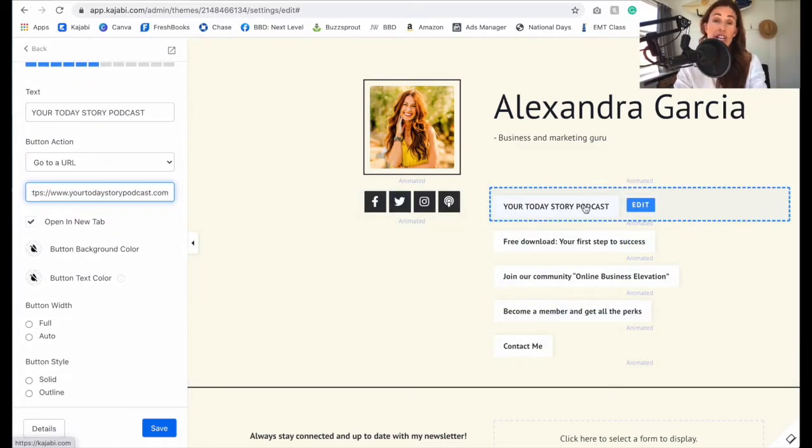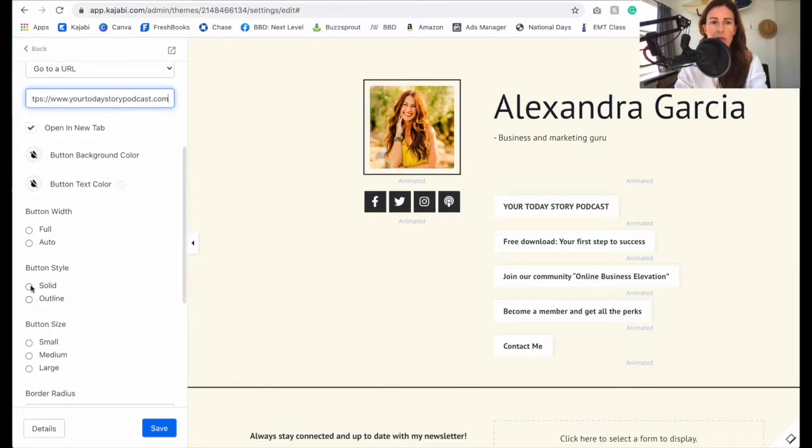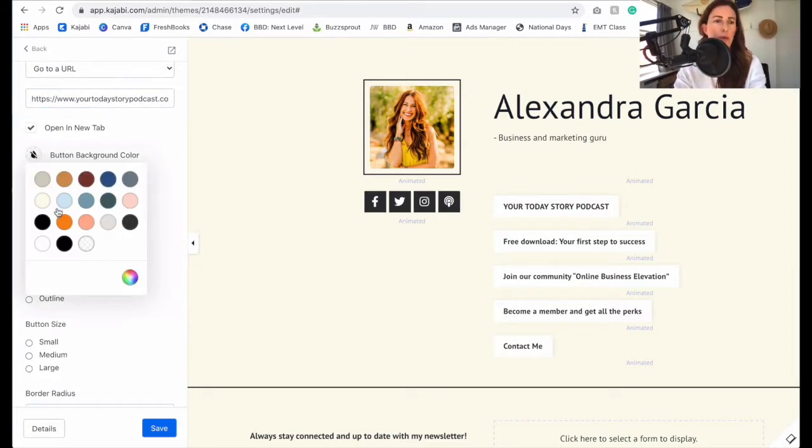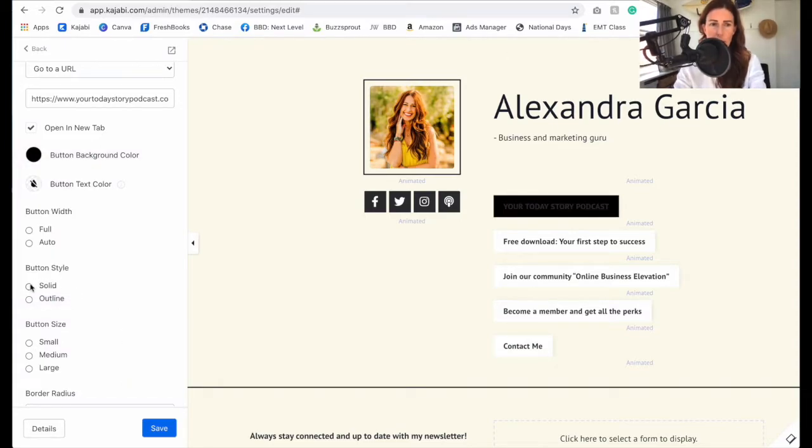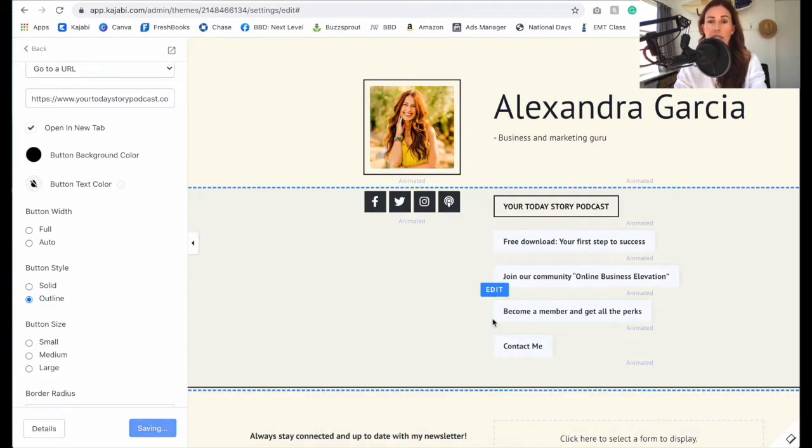And if you want to change the background color of your button, you would do that here. So I think I'm just going to leave those white, but you can change them. Let me just change one for you so you can see what it looks like. Let's see if I make it black. And then what if I do an outline? That looks pretty cool. I might change those. So I like that. All right, so save.